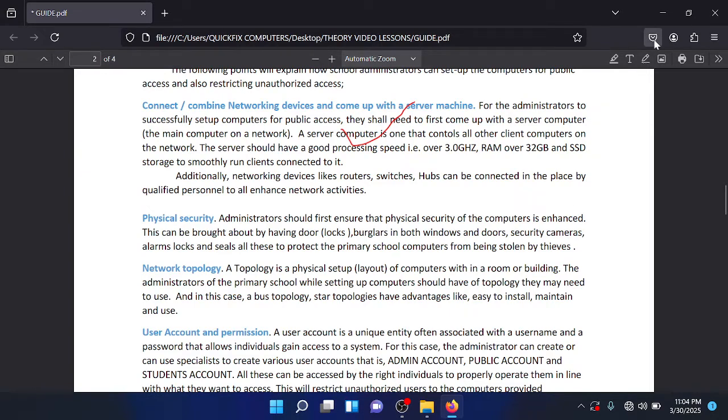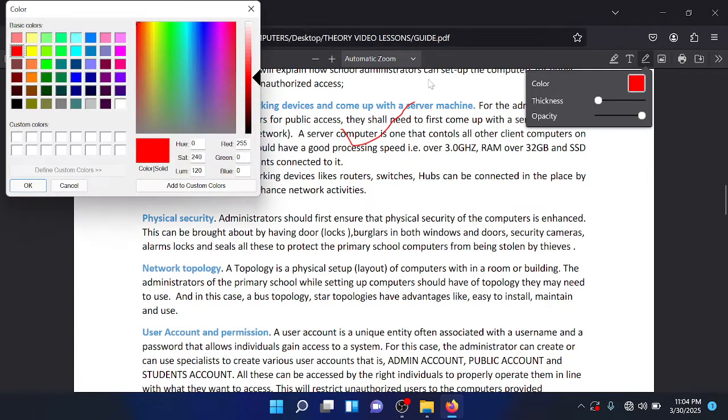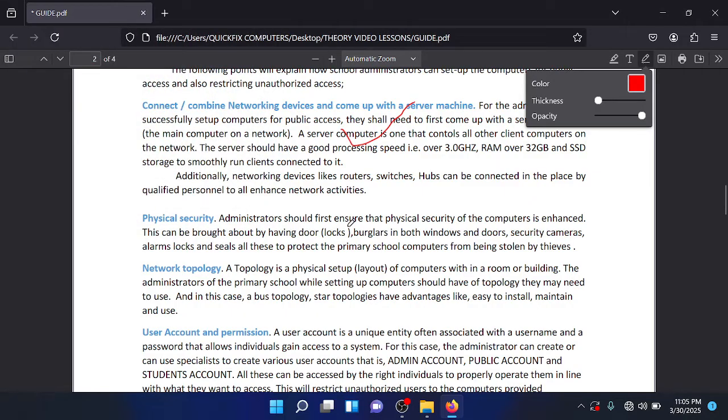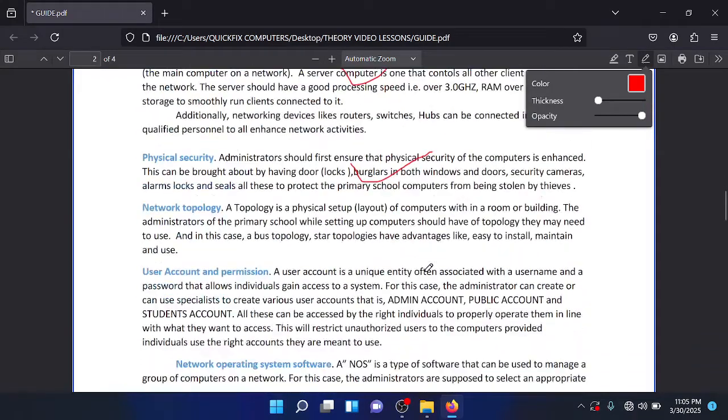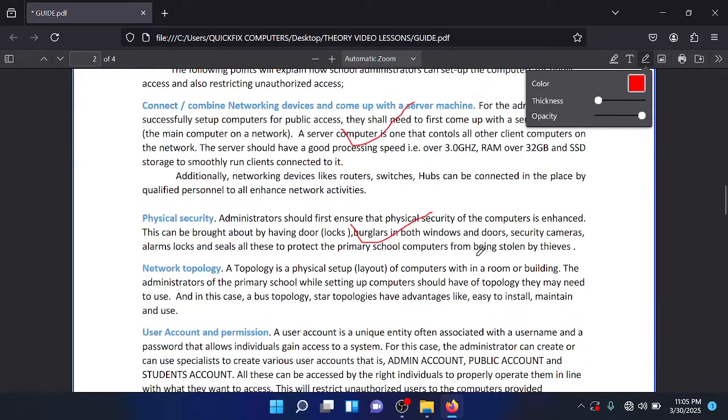Of course, when you're setting up computers for public access, you need to provide physical security to them. So it's what I'm just explaining here. You need to provide physical security to those computers. So the answer is you should have physical security when you're setting up computers for public access. Okay.